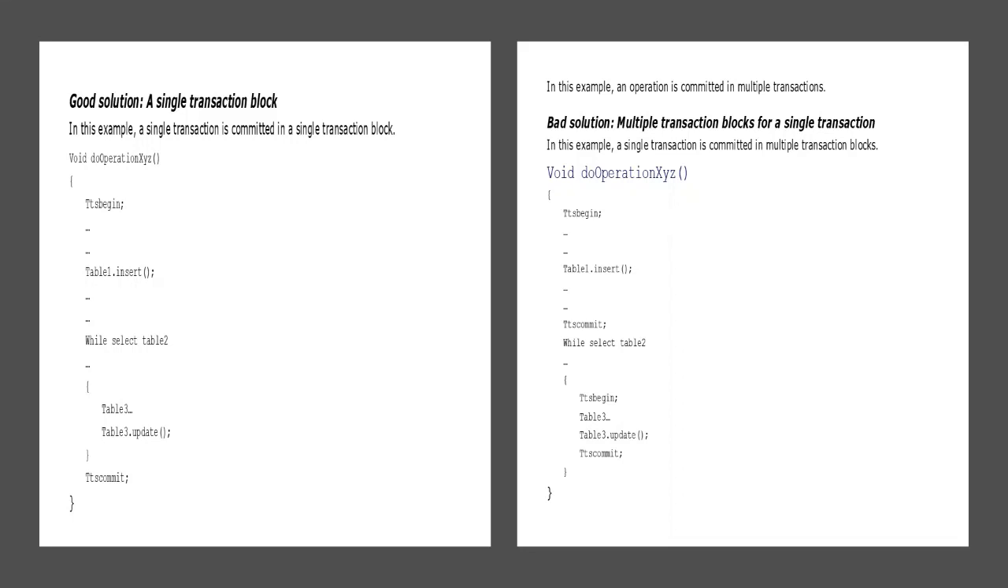Why? Because there is one transaction statement, like one OCC, which starts with TTS begin and TTS commit, which ends. All the operations are performed in between those TTS begin and TTS commit. So that's a good solution.